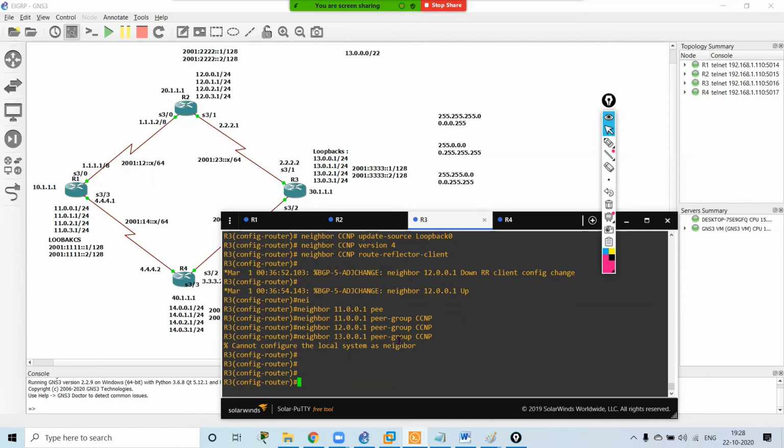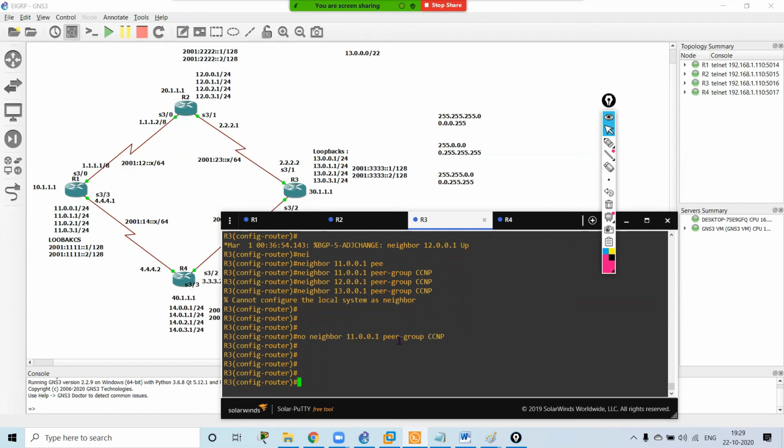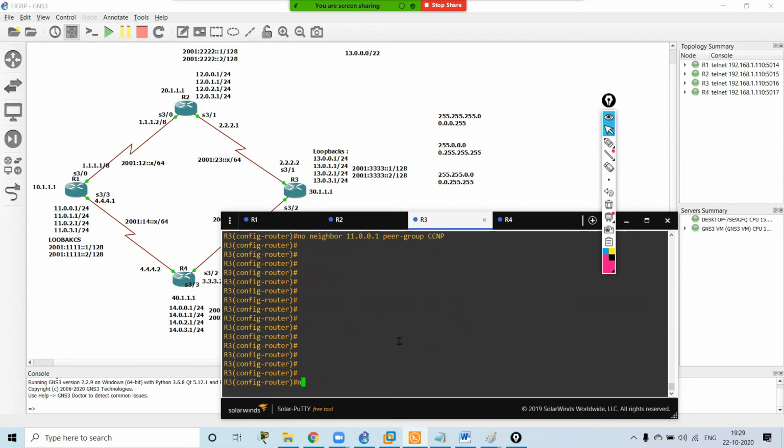Sorry. I was doing on R3. I by mistakenly did it on R3. No router BGP 500. I have to remove the configuration.